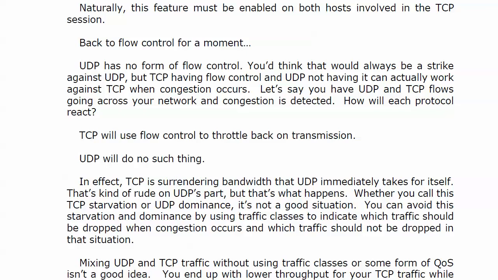Well, it's pretty rude on UDP's part, but whether you call this TCP starvation or UDP dominance, I've seen it called both, so be familiar with both terms. It's not a good situation.